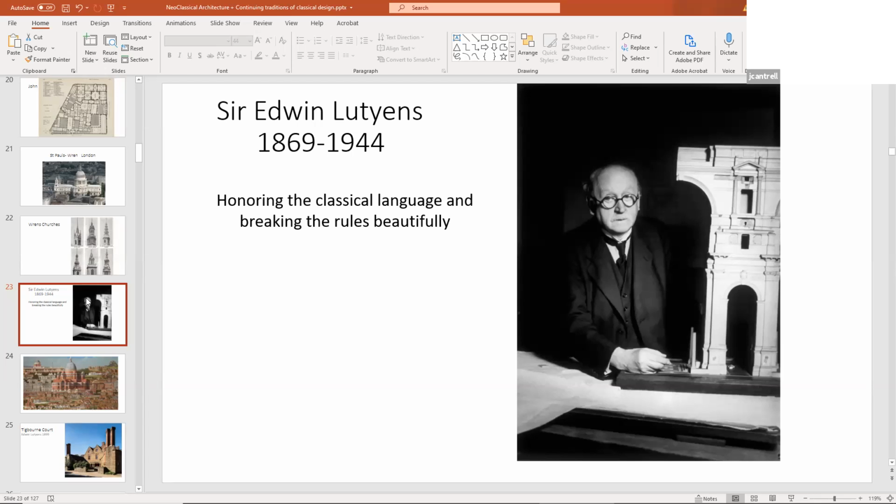This is really the same time that Frank Lloyd Wright was born and in practice, roughly during the time Louis Sullivan, the modern architect, was working in Chicago. What's interesting is Lutyens had a very striking, original classical language. He didn't just copy the classical orders, he really broke the rules beautifully. We're going to see some examples in a minute.